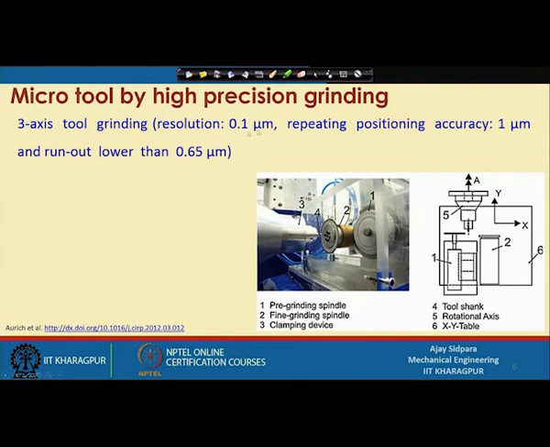Why do we call it high precision? Because if you see, the resolution is 0.1 micron. So, you can give a movement with a 0.1 micron resolution. Repeating position accuracy is 1 micron. Now, why is it important? Because sometimes what happens is that first you move this to the pre-grinding, that means a coarse grinding wheel machining. So, you do that here, and then again you have to maintain that position accuracy, because if you are not reaching the same position again, then you may be doing machining at a wrong position.